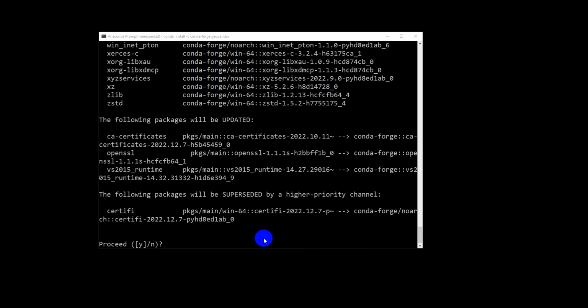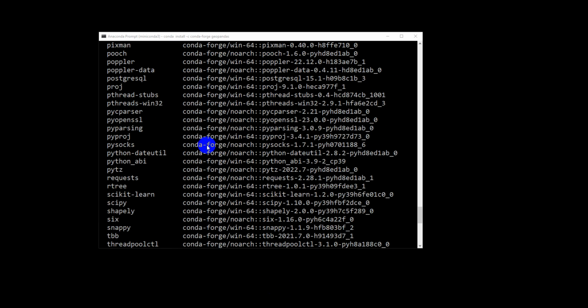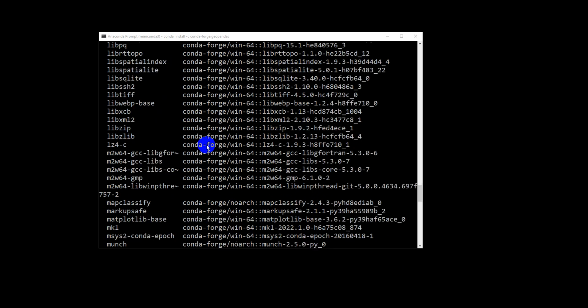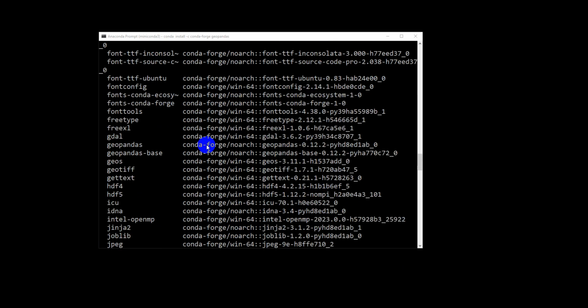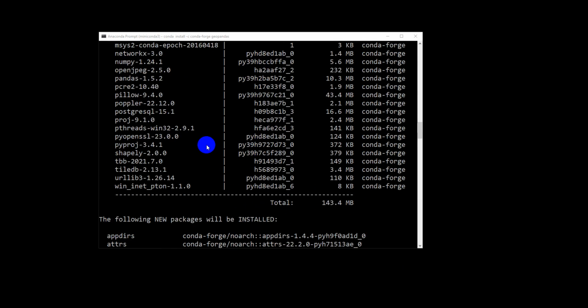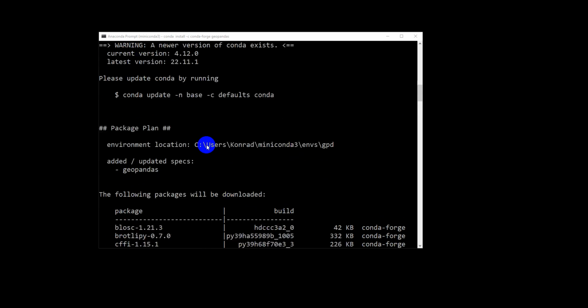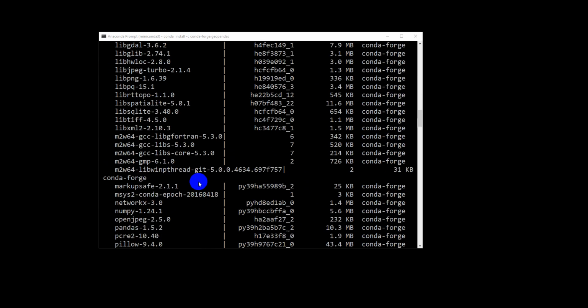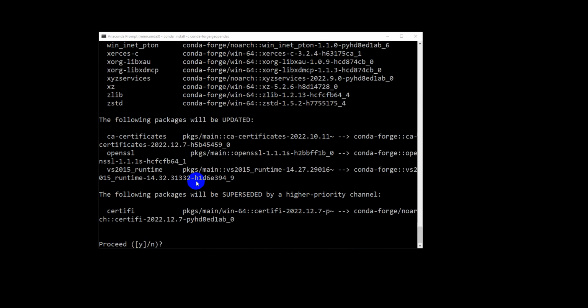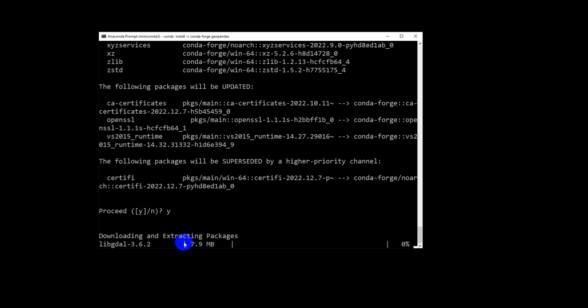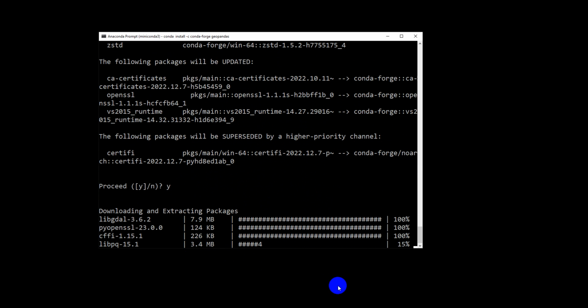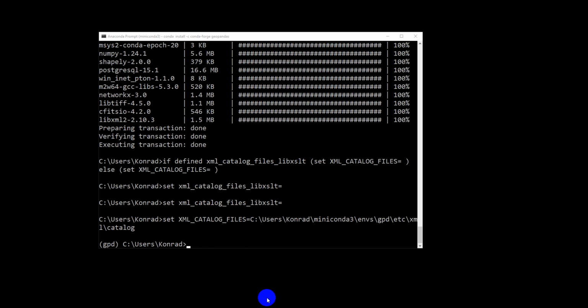All right, so that took about 2 minutes, and you can see that it's telling me the packages that will be installed, the dependencies that will be installed if I install GeoPandas. There are a lot of them. They're all listed there. And it asks me if I want to continue, and I will say yes and hit enter, and then we will go through the installation here, which will take just a couple more minutes.